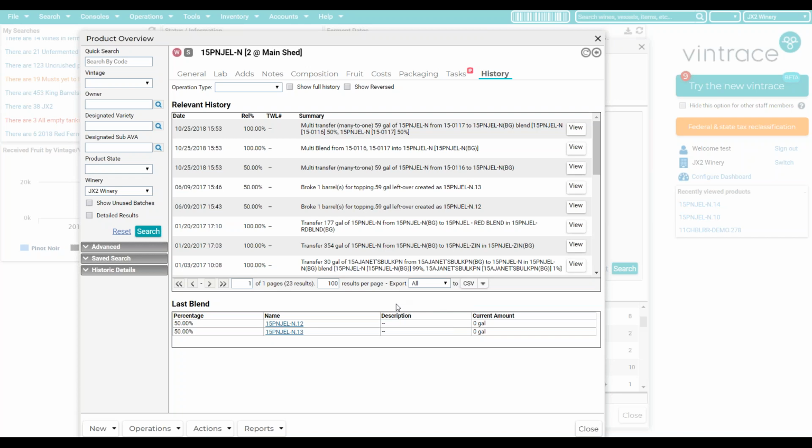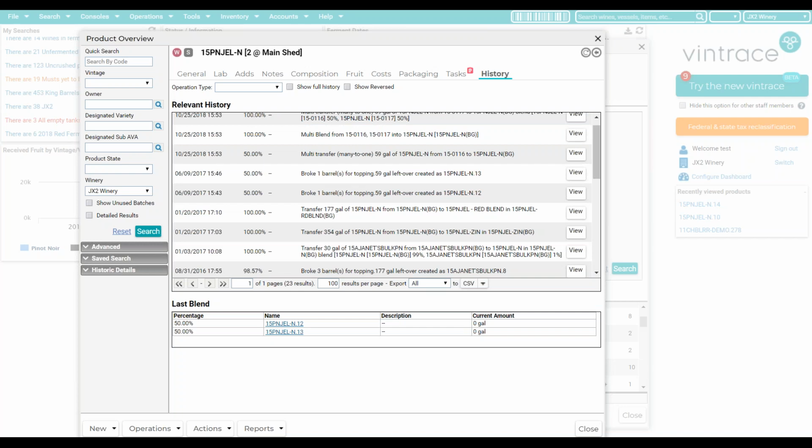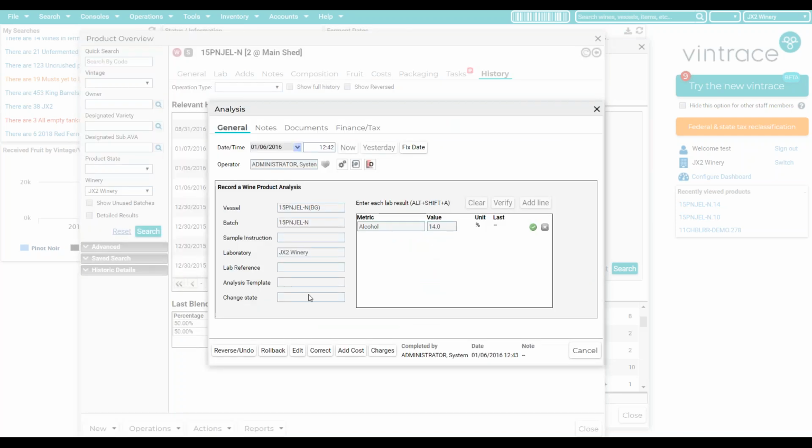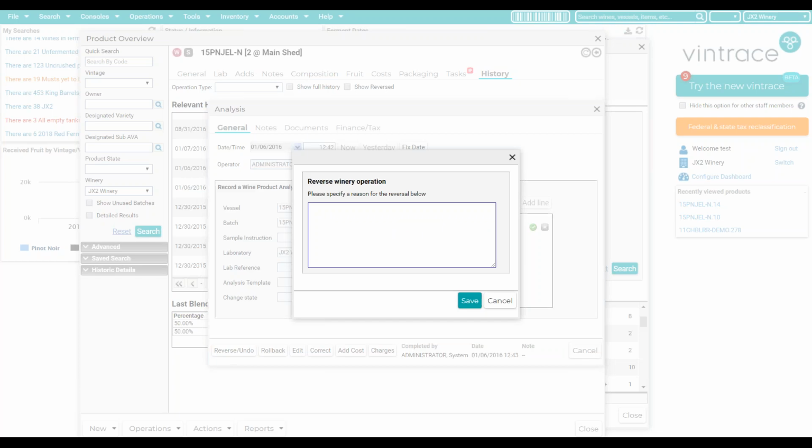A reversal is generally used for your additions and analysis. They don't have to be rolled back. So if I made a mistake on some sort of analysis, so all the way back here in 2016, we could just reverse that. So if I click view, click reverse undo, and that will just take only that analysis out. So I can say I put on the wrong wine as an example, and that will no longer be in the history, so I don't have to roll back and then get this big list of operations that needs to be re-entered just because I made a mistake on the analysis.